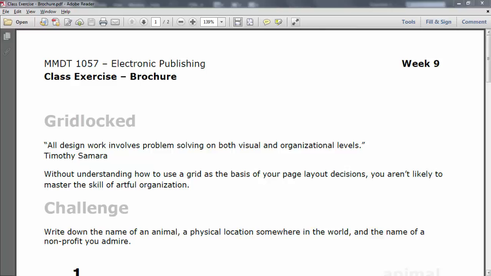Week 9, class exercise brochure. So this brochure exercise, we're calling it Gridlocked. A quote from Timothy Samara: all design work involves problem solving on both visual and organizational levels. Without understanding how to use a grid as the basis of your page layout decisions, you aren't likely to master the skill of artful organization.